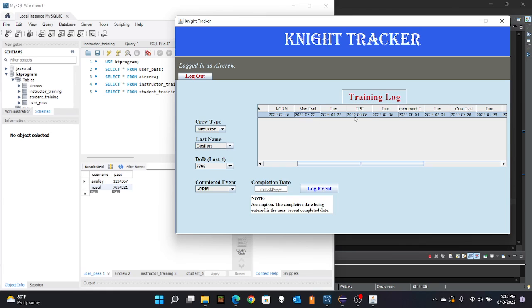But we'll see for all of the other events that it populates with a due date of when you have to do something again. And each event has a specific time frame in which it needs to be done again. So for instance, the qual eval was done on July 28th of 2022. 18 months later, it has to be done again.